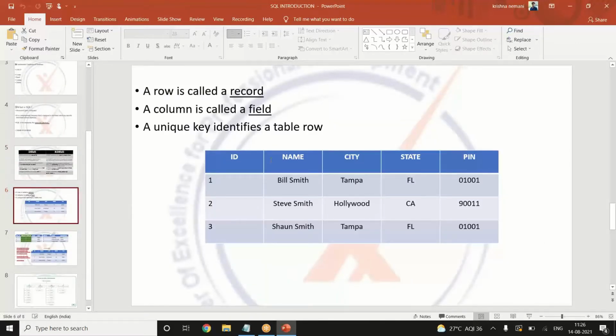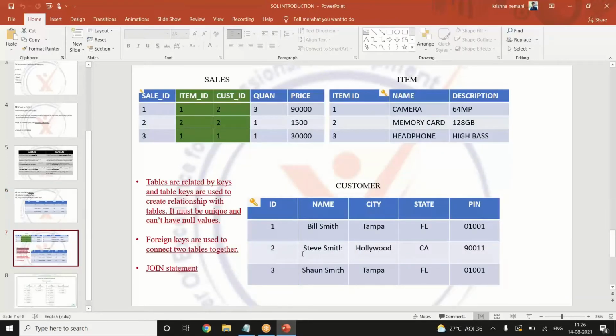So this is a table now. In a relational database management system, as we've talked about, we would have tables, and in a table, each row is called a record. Each row is called a record, and each column is called a field. Now we have an example table here. We have ID, name, state, and PIN. So this is a sample table.